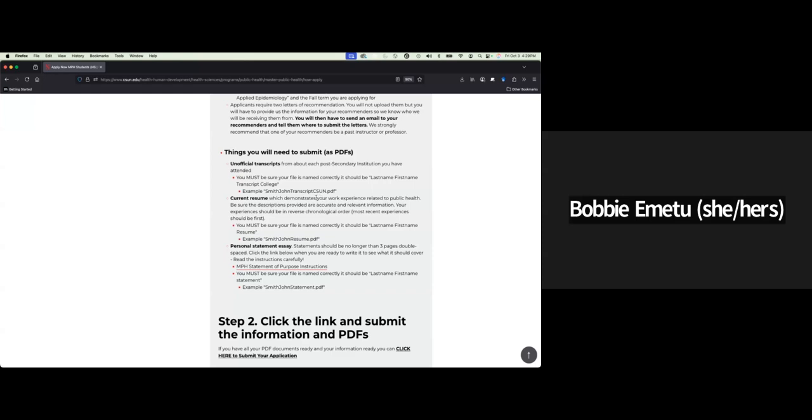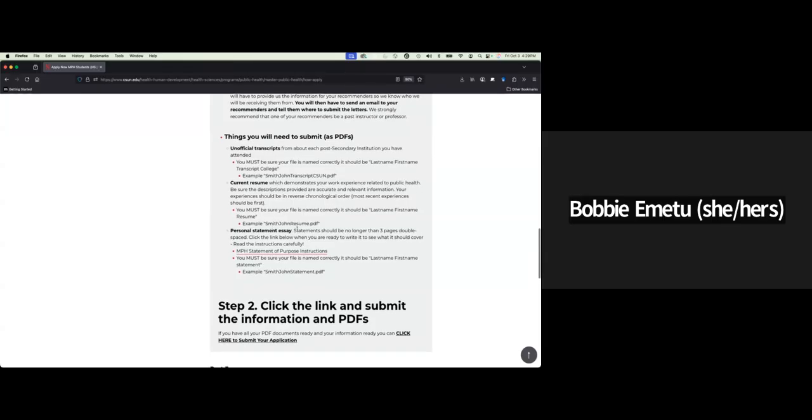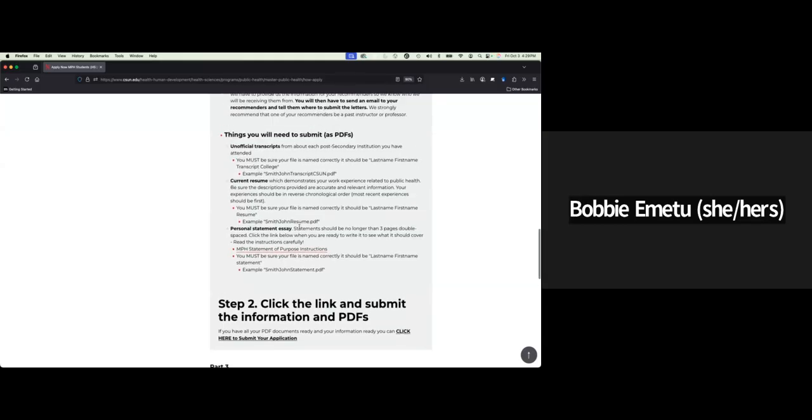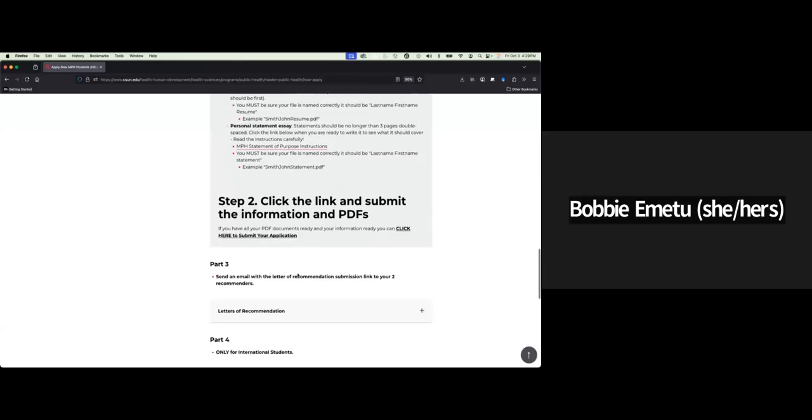So it's going to be the name of the college or the acronym of the college, right? And then for your resume, Smith John resume. So last name, first name, resume. And then for the statement of purpose, it would be last name, first name, and statement. Okay. So make sure to save these documents as such and have them ready to go as you upload them.